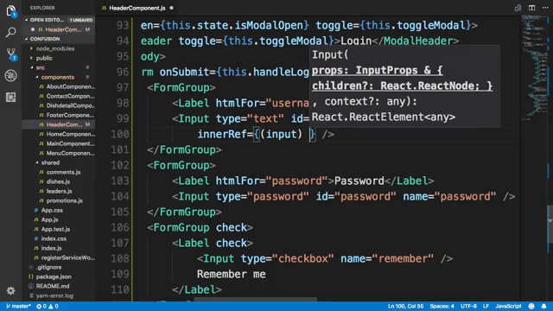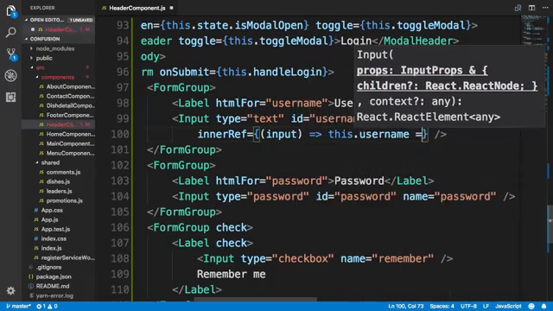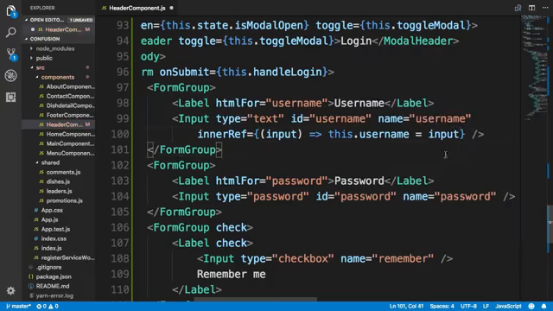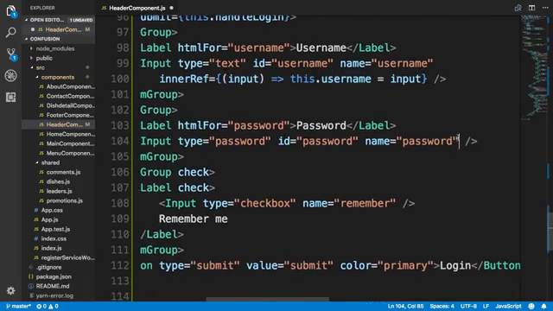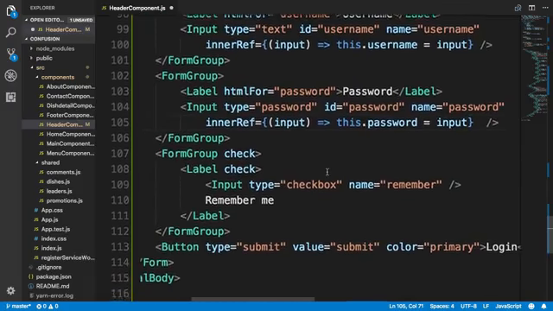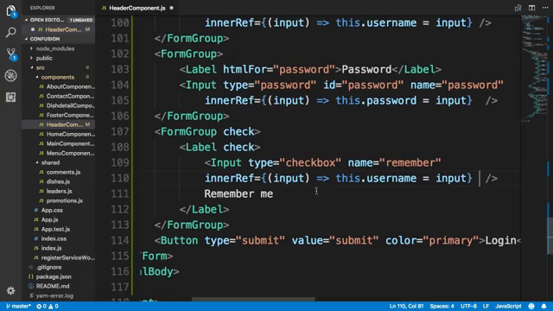input, this.username equal to input. So that is how you retrieve the information from inside your input field there. Similarly, for the password, innerRef this.password, and for the remember me also, this.remember is input.